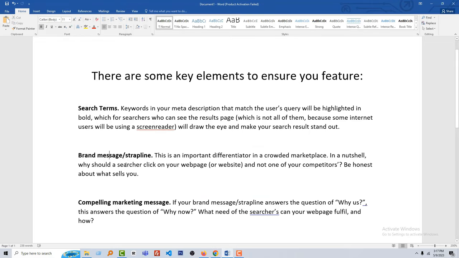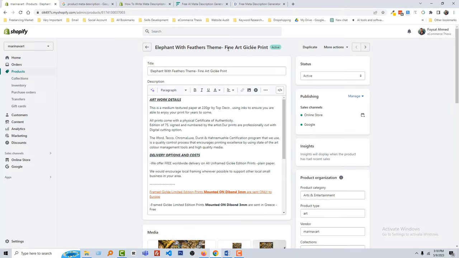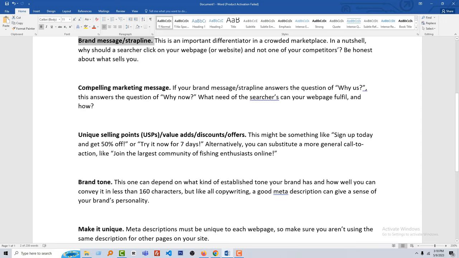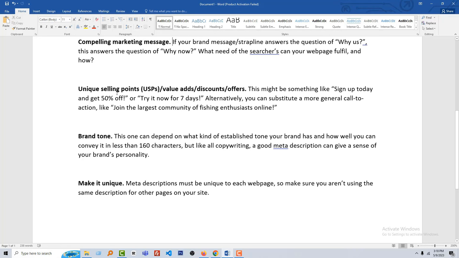Okay, then we have to remember the brand message, actually what we are going to sell, and here we must be honest. For example, we're going to sell art paint that has an elephant with feather, so you must be honest about that. Then we can add a compelling marketing message, for example, why us, why now, and why you should buy it. Then you have to use the unique selling point, for example, sign up today and get 50% off, or try it now for 7 days, if you have a product like so, so that you can sell very quickly. Then brand tone: you must add your brand name in your meta description if you want to make your product meta description very unique, and of course overall make it unique.